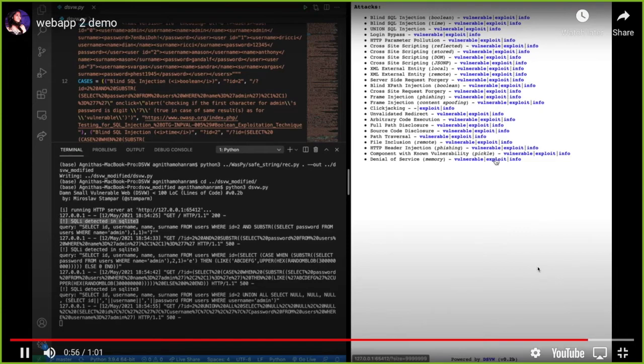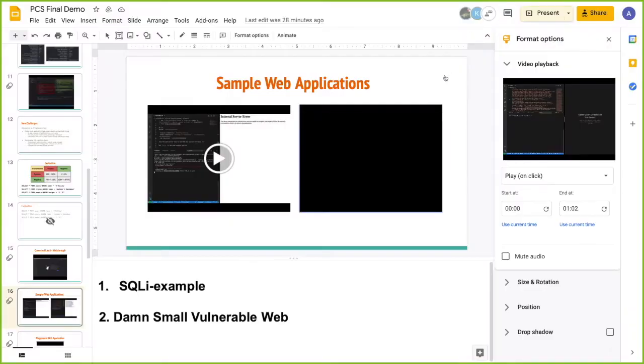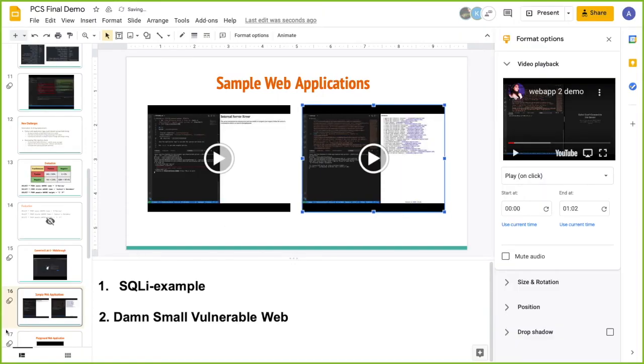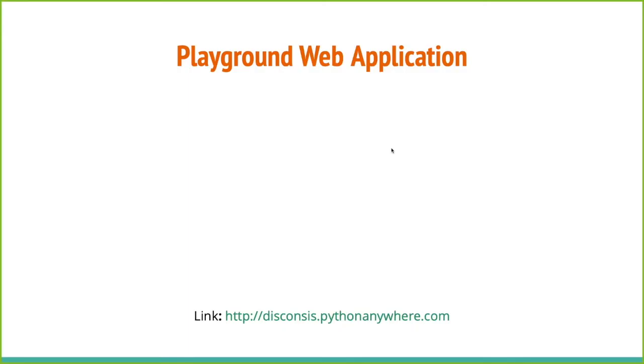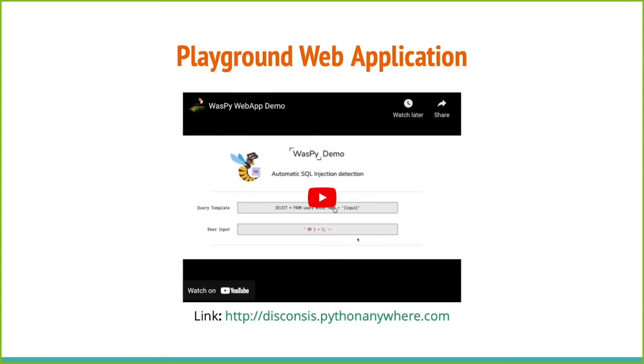I just tried to run another random exploit, only to realize that there is no SQLite error thrown. So now we will go on to our final demo, and Agnes will take over.